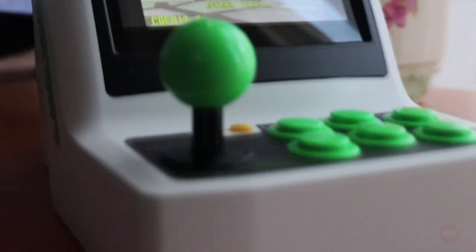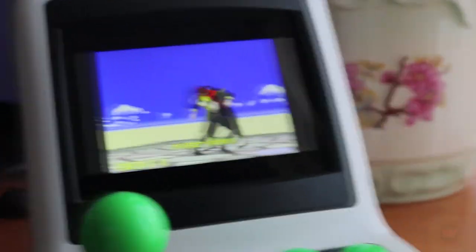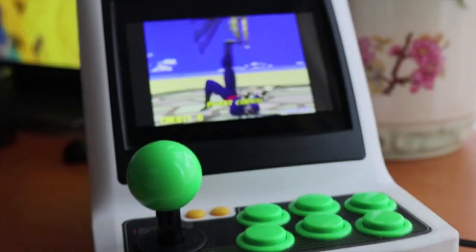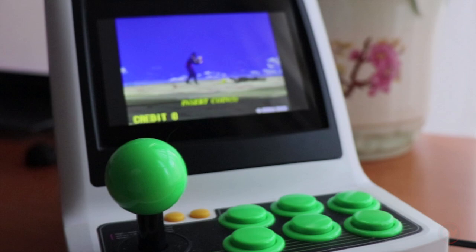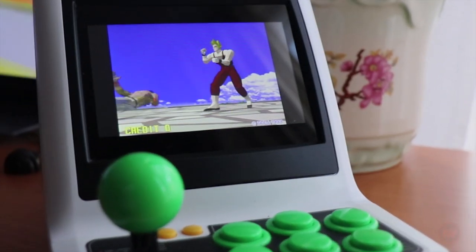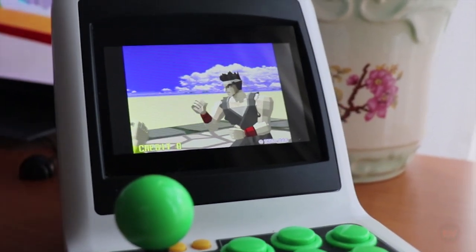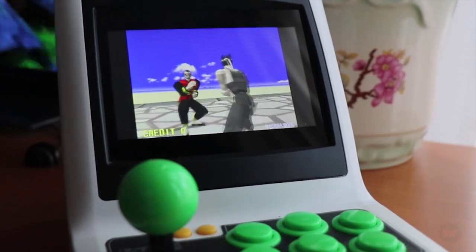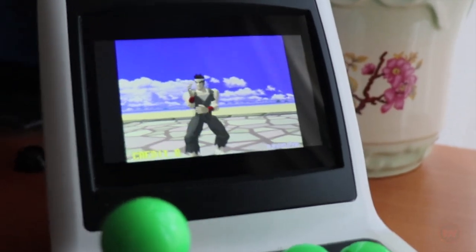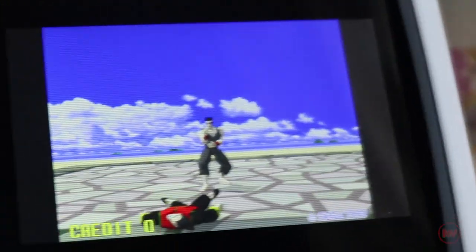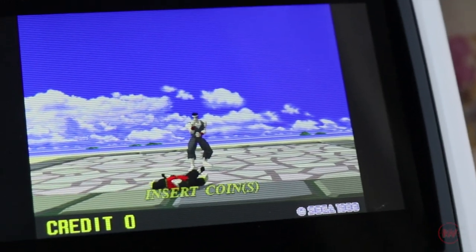Now, this miniature version has a 4-inch screen with 6 buttons, and it has 37 of the most famous Sega games. Most of these are arcade ports, and all of these games are upscaled to 720p. The only 3D game that they include is Virtua Fighter, and it actually runs arcade perfect.